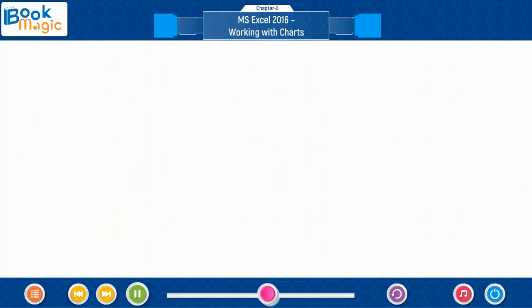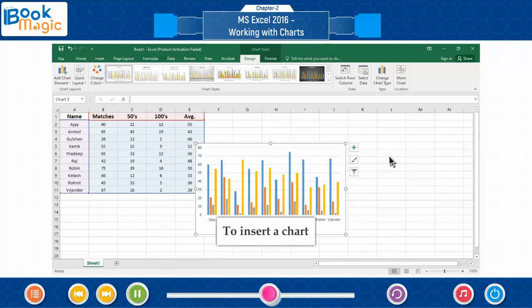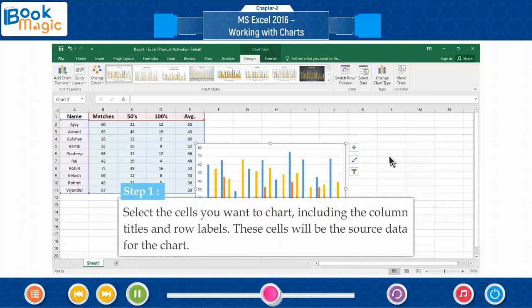Creating a chart. Steps to create a chart are listed below. To insert a chart, Step 1. Select the cells you want to chart, including the column titles and row labels. These cells will be the source data for the chart.